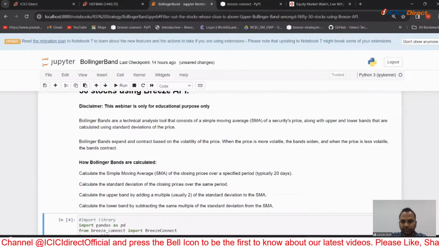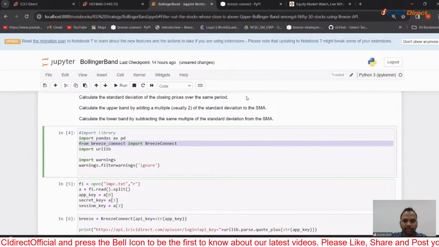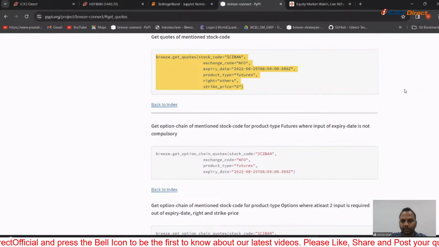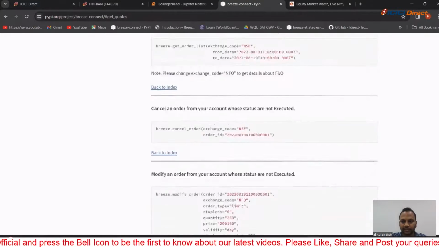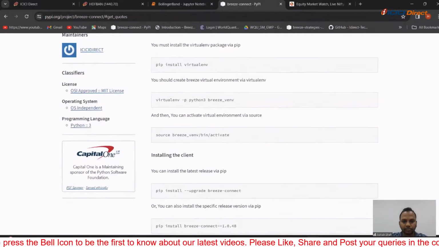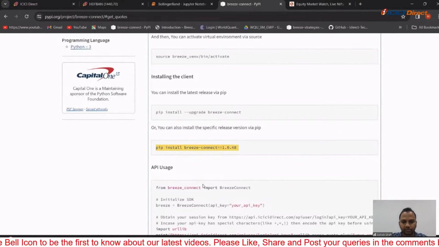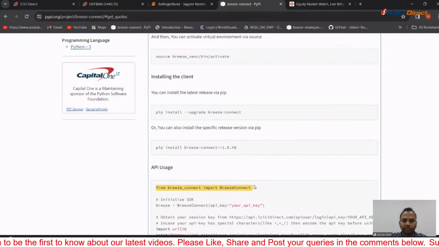I will show you how we normally calculate the bands. First of all, I'm going to import the library, Breeze Connect. You can find this library by going to the Breeze Python SDK, and from there you can install it. First you need to install the Breeze Connect library, then you need to import it using this command.